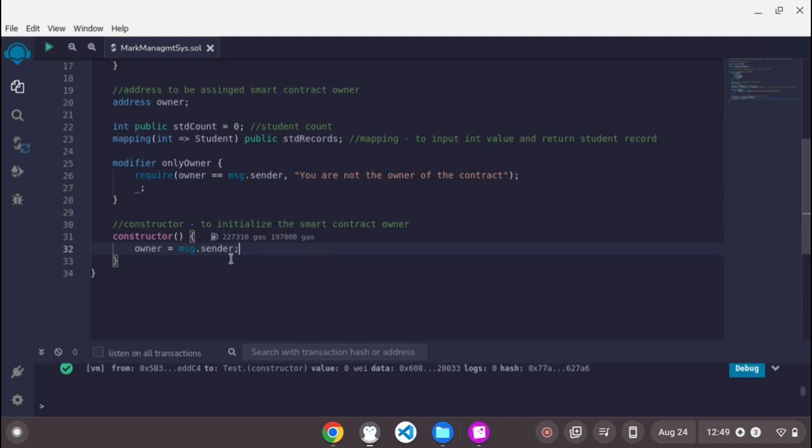So going further, I've been able to create my modifier and the constructor. What I have to do next is to create a function that will add a new record. That function must be public, what the user can see, so that when you click on this function, it's going to add a new record. So I'll be creating that.